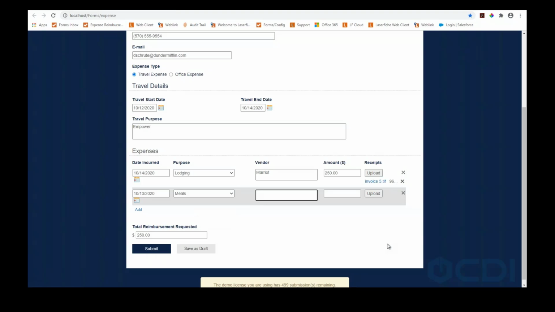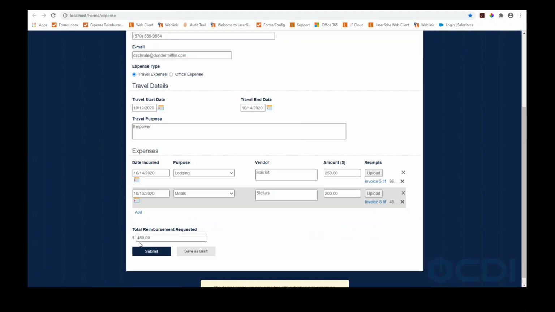And we'll say that we just ate at, I don't know, Stella's. We'll add another receipt here. And the reason I did that is to show that down here, we have the total reimbursement requested option. So $250 for the lodging, $200 for meals, and it's keeping a running total.